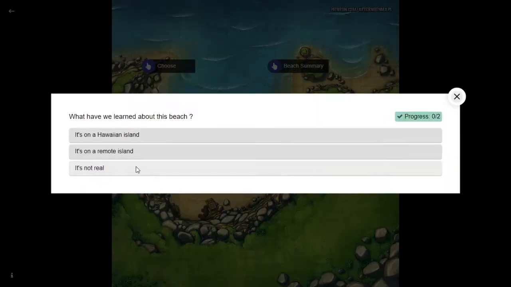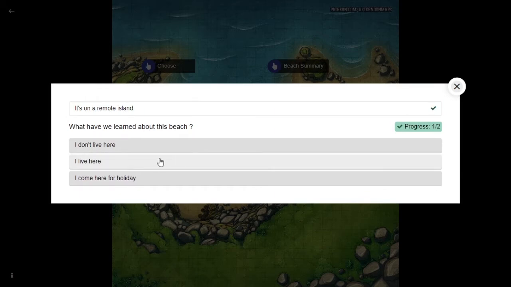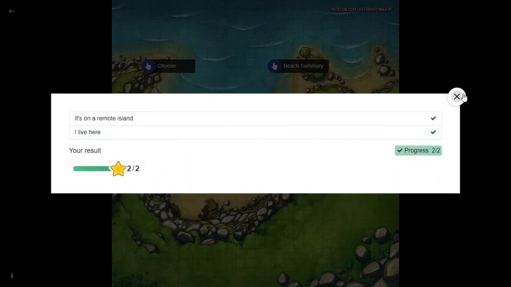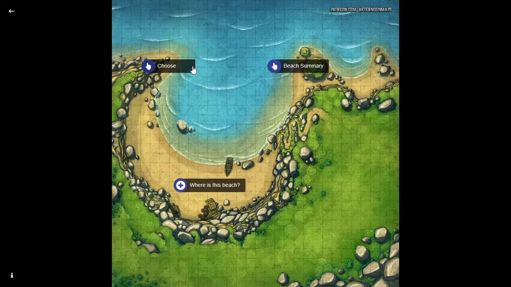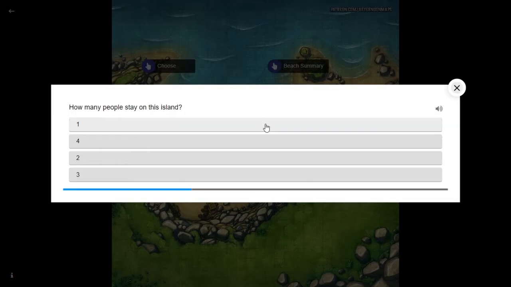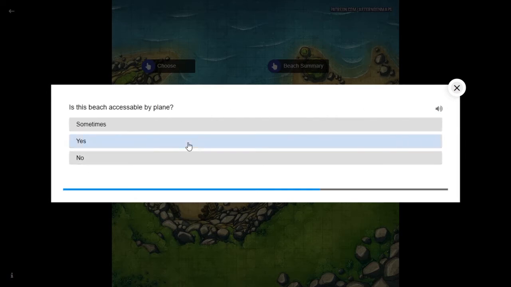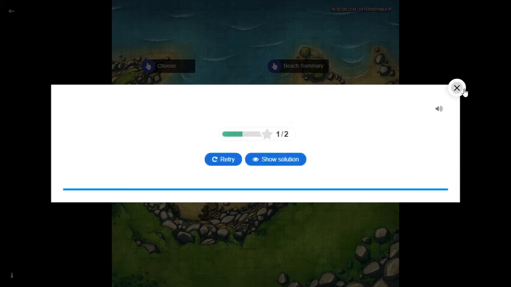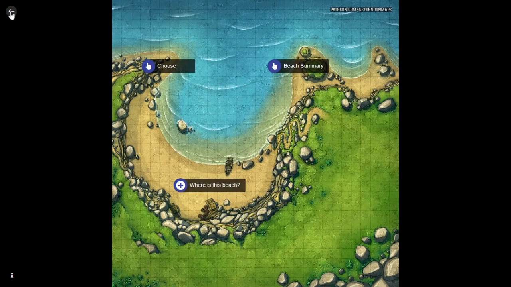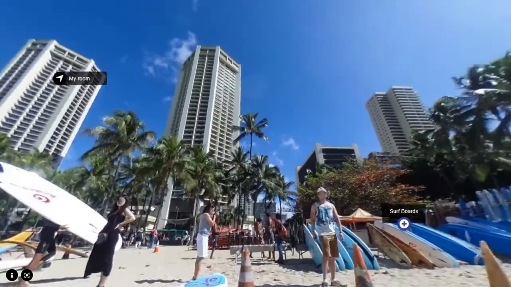So it's asking us questions about what we looked at, what we learned, and it's got a single choice question where you can ask questions about the scenes or about anything. Nice. And then you can go back to your scene and you can explore more.